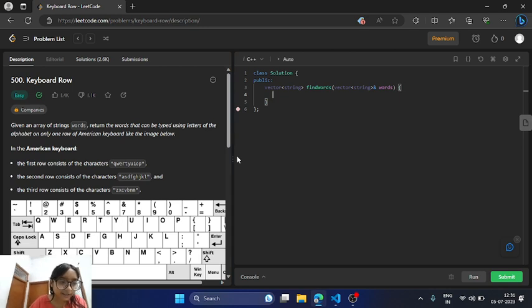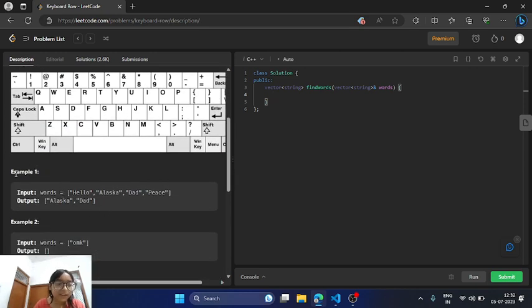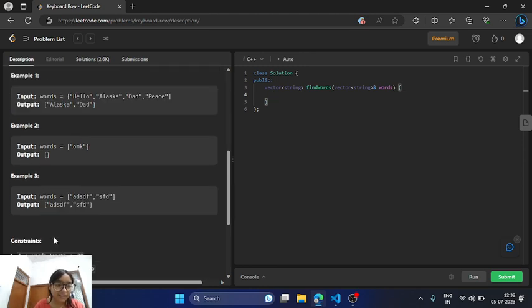In the question it is mentioned that there is given an array of strings, namely words. We have to return the words that can be typed using letters of the alphabet on only one row of an American keyboard, like the image given below. We can see the image. And here are a few examples for the better understanding of the problem. So you can refer to these examples as well.